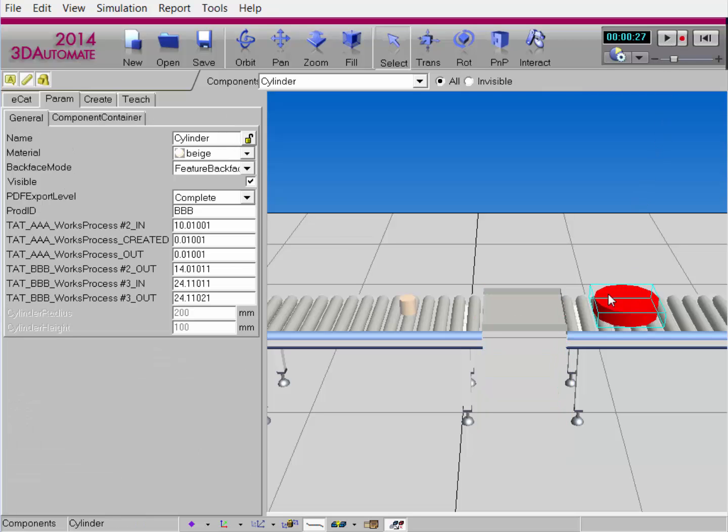product. So if we select it, it still has the same product ID, but we also have new turnaround time properties that were stamped. So at work process 3, it went in at this time and exited at this time because we really didn't do that much to it.